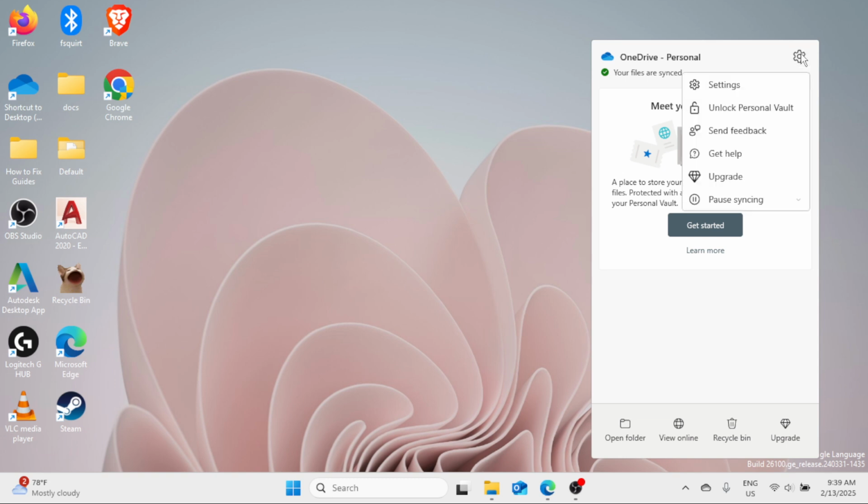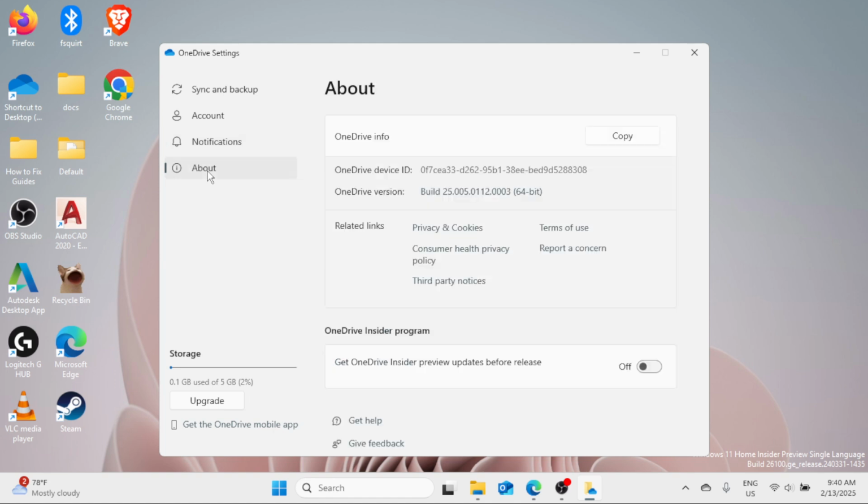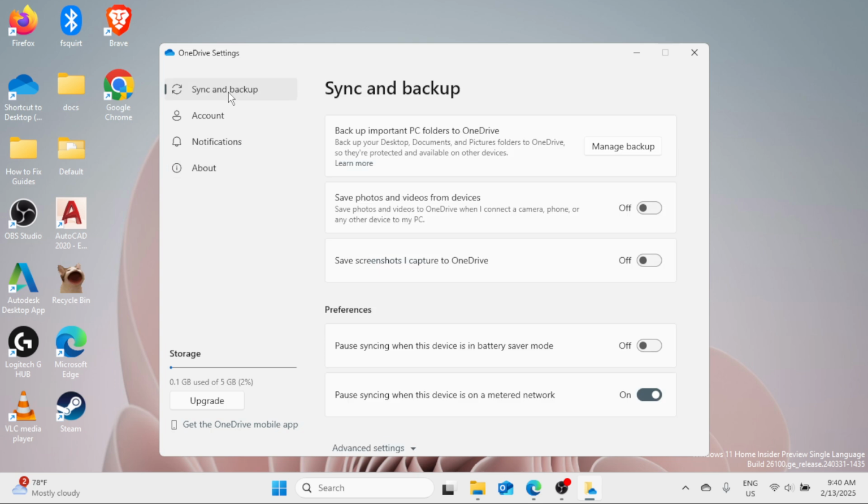Now you have options right here like settings, unlock personal vault, feedback, get help, upgrade, and pause syncing. Click on settings. In here, in the list of options on the left pane, you have sync and backup, account, notifications, and about. Click on sync and backup, which is the first option for OneDrive settings. Then here you'll find backup important PC folders to OneDrive. So you just have to click on this manage backup.